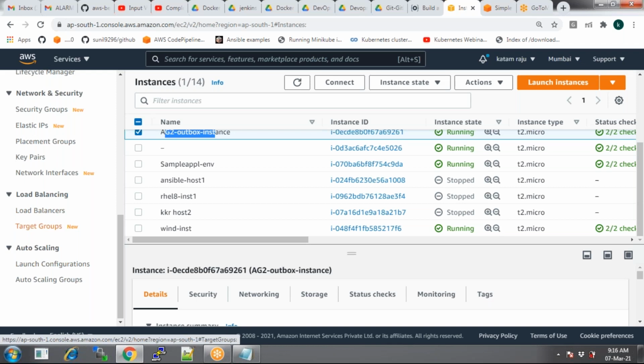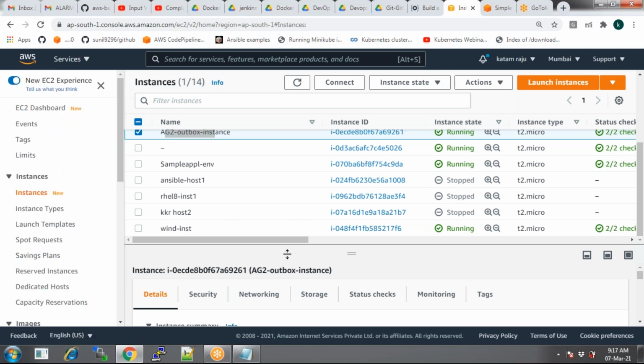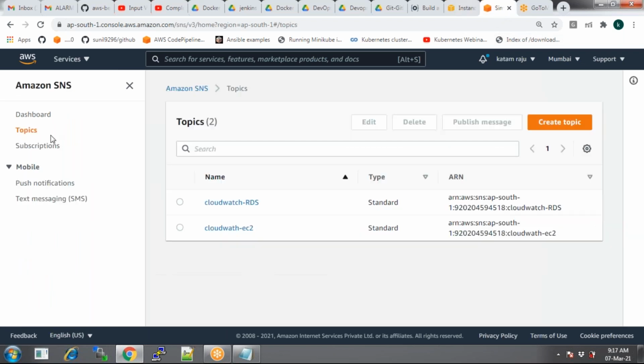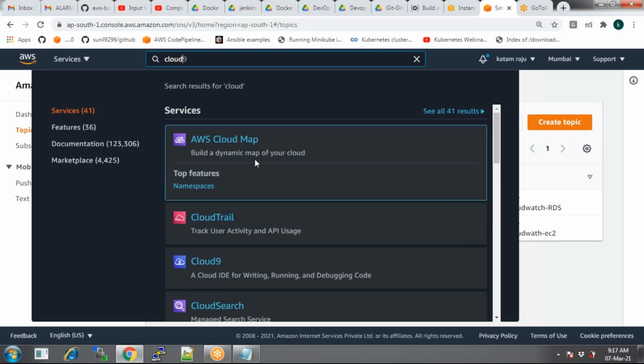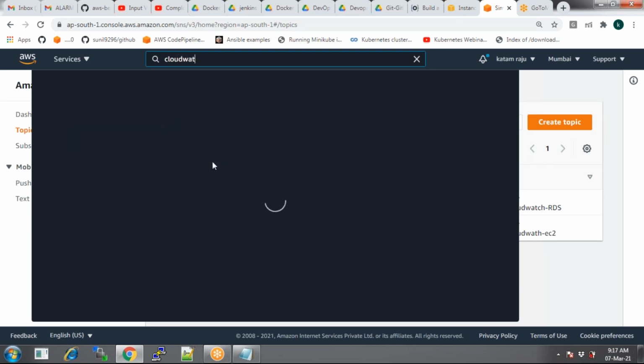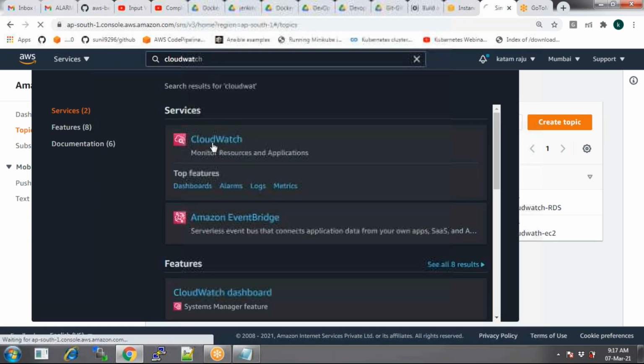If you want to take some actions, you can take some actions. Okay, good. You can do all these things. Now, going through the CloudWatch alarm, go to the CloudWatch service.